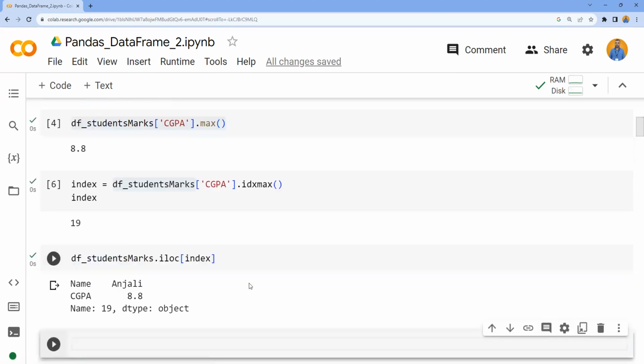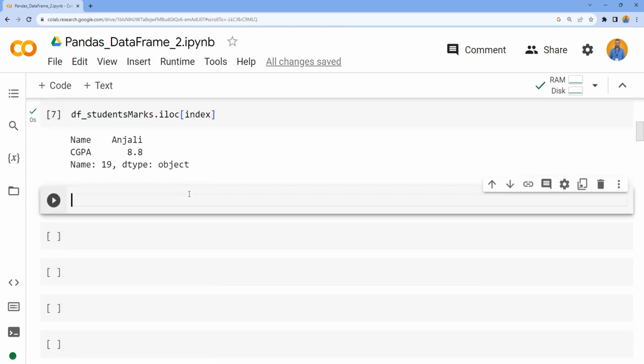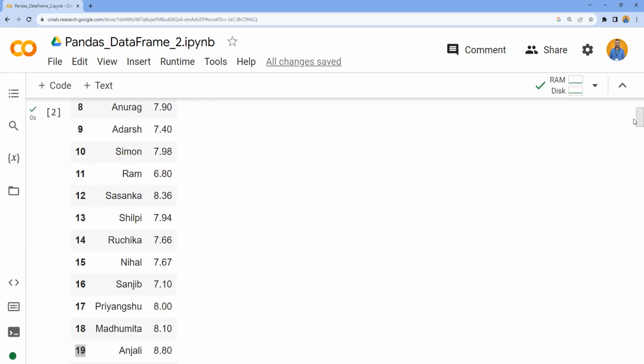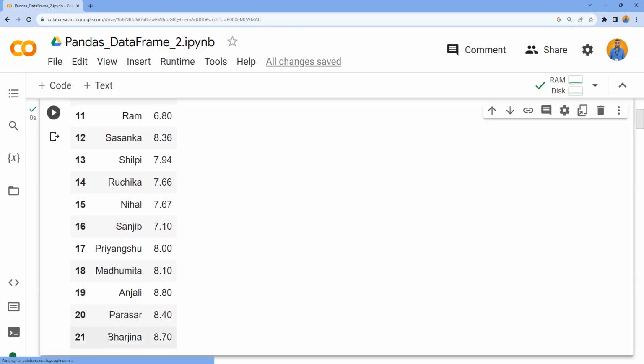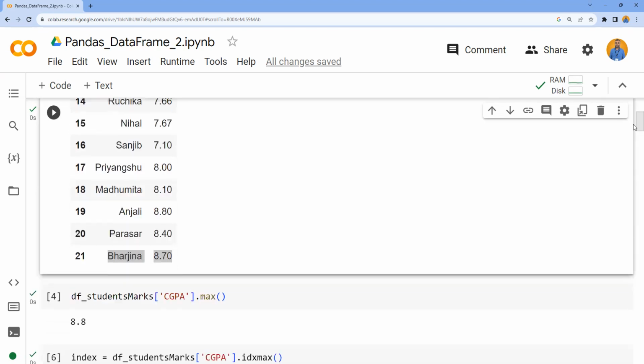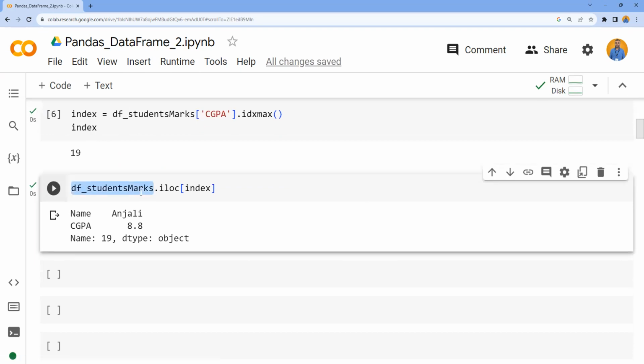Now, we don't want to get just the highest or the smallest one. We are interested in getting the top 5 records. Like who are the top 5 students here? I would like to get the details of this. 8.8, no doubt, Anjali's record we should get. Then probably Bharjina's record also, and similarly Sasanka and the other records which make up the top 5 participants. In order to do this, there are 2 different ways. One, you can sort it based on the CGPA field and then get the top records.